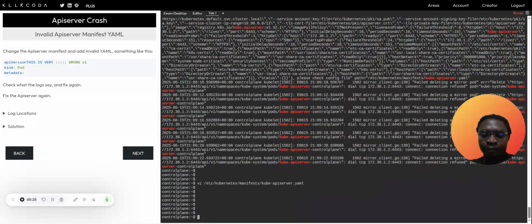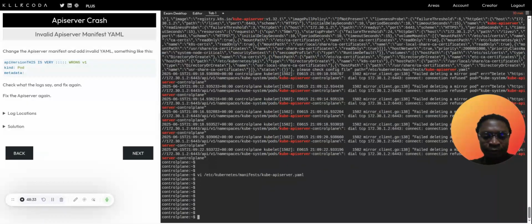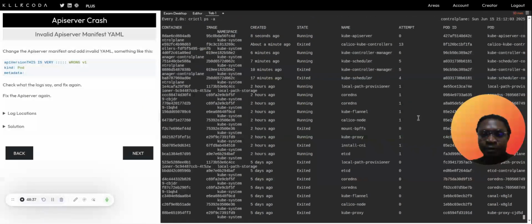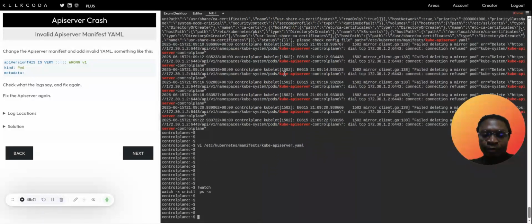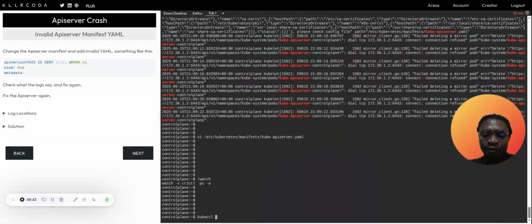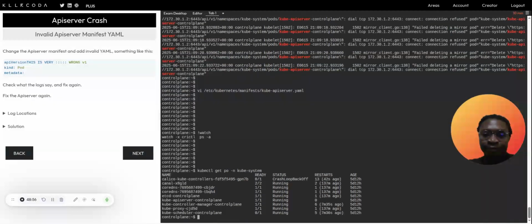All right. So let's wait for a few seconds. Let me run my last watch command. And see, kube API server is running now. kubectl get pods, to kube-system. So my kube API server is running now.